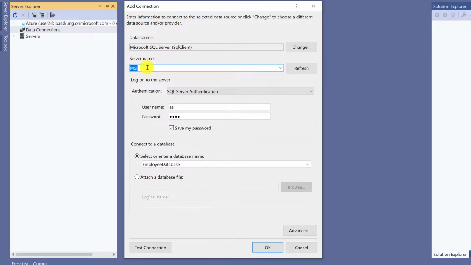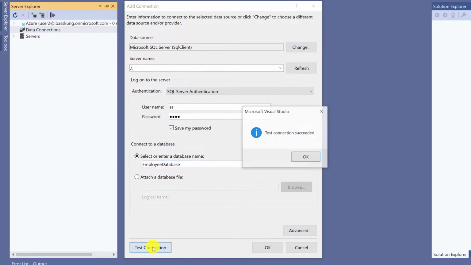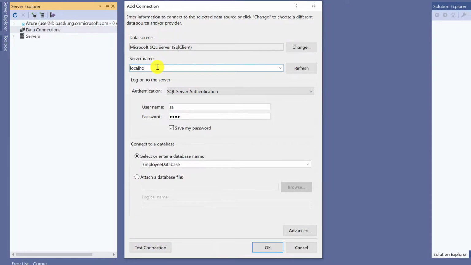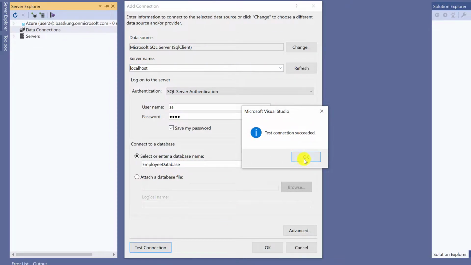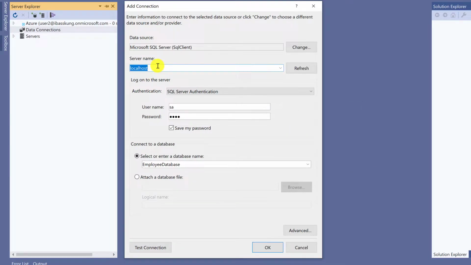Now the databases show in the Server Explorer. I will change the server name to dot and backslash. It works. Can I enter localhost? Test connection. It works. I just wanted to show you as an example. But the server name is actually MSI.